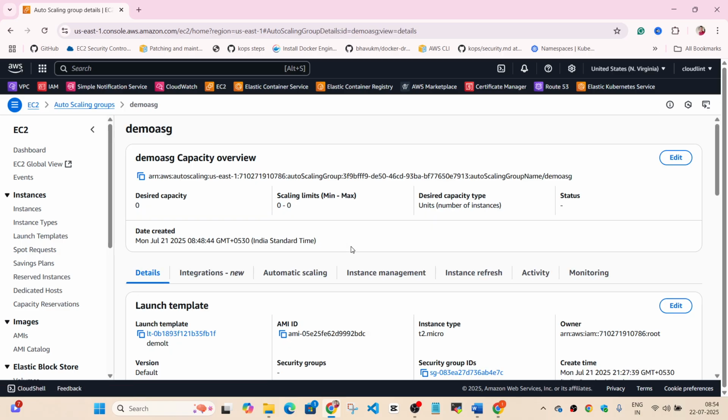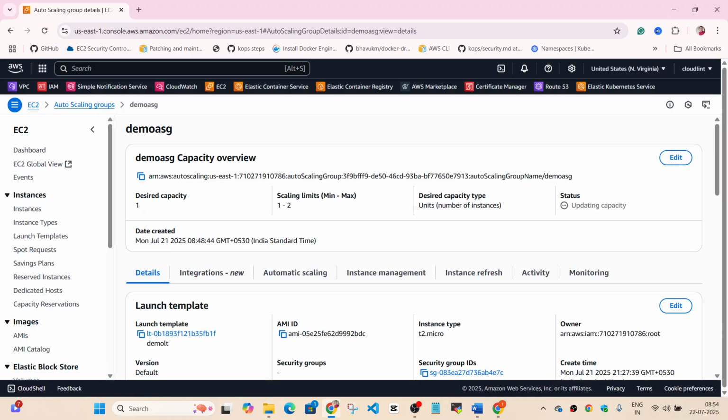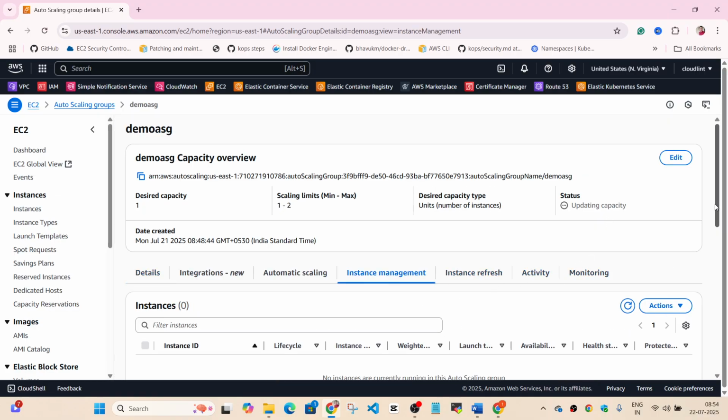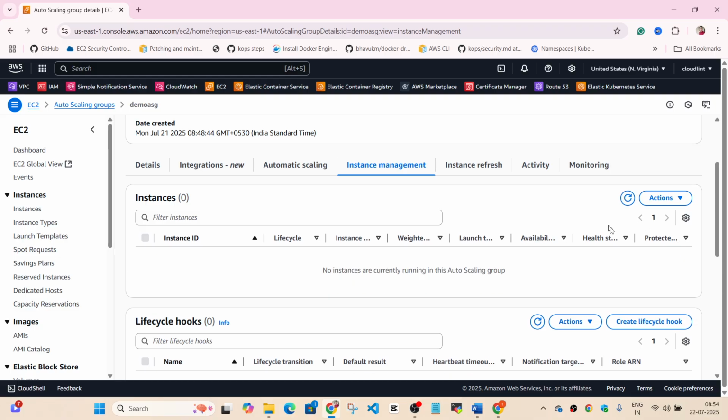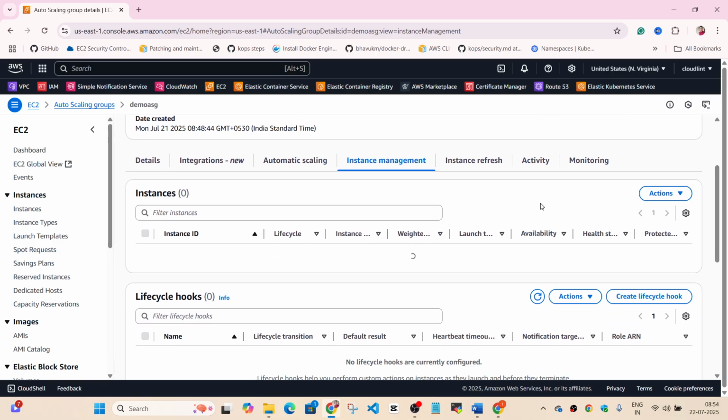If I go here, I've set the desired capacity, minimum and max to 0 to delete the instances so that I can save some cost. Now I'm going to edit it, and I'll keep desired capacity as 1, minimum as 1 and maximum as 2, and I'll update. This is going to create one instance for me as my desired capacity. In instance management, if you hit refresh a couple of times, you will see one new EC2 instance being created after I change the desired capacity of my auto scaling group.